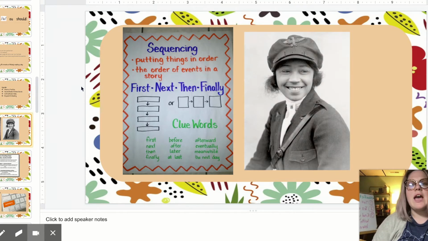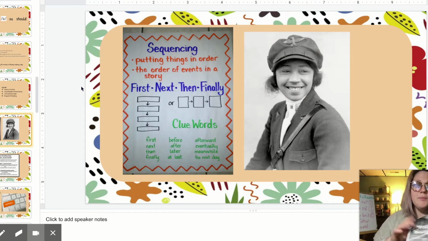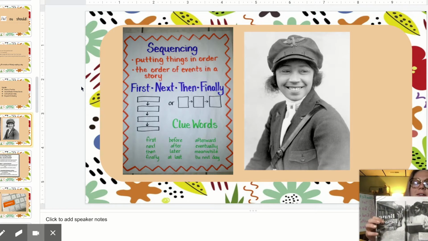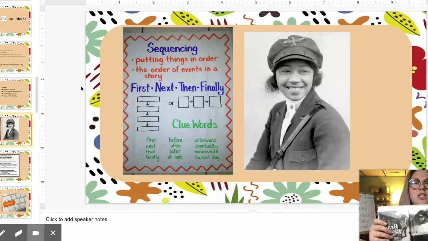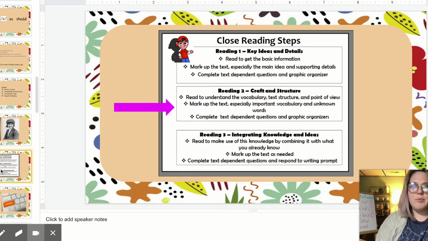So yesterday I asked you to fill out your sequence chart for the story Brave Bessie and do your first read of Brave Bessie. If you haven't already sequenced Brave Bessie, you're going to want to do this before watching today's instructional video. Like I said, we are going into our second read of Brave Bessie. And while we're in that second read, we're continuing to mark up the text. We're understanding the point of view, the text structure, and we're making sure that we are completing our graphic organizers and fully understanding the text.